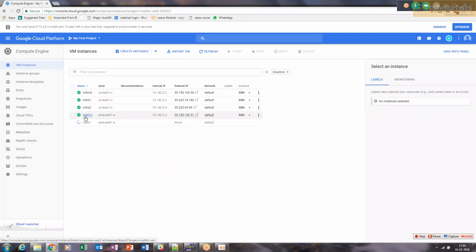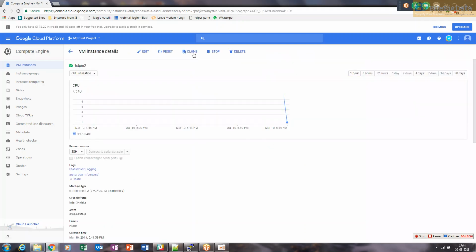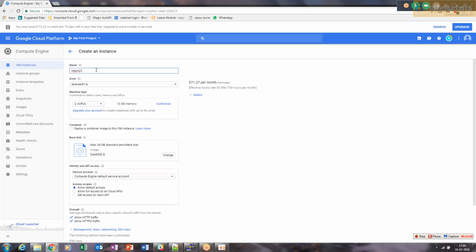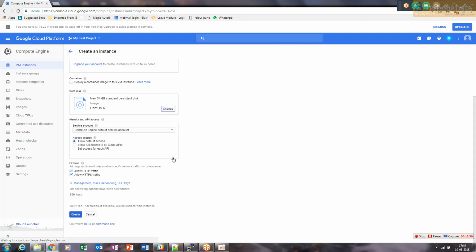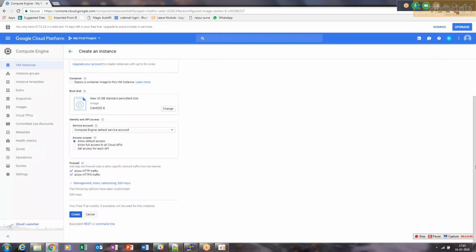And again, go into this HDP M2 and clone it one more time. This time the name would be HDP S2. Change this to 33, so that the total hard disk would be 100 GB, not more than that. We cannot have more than 100 GB of hard disk per region. Create it.